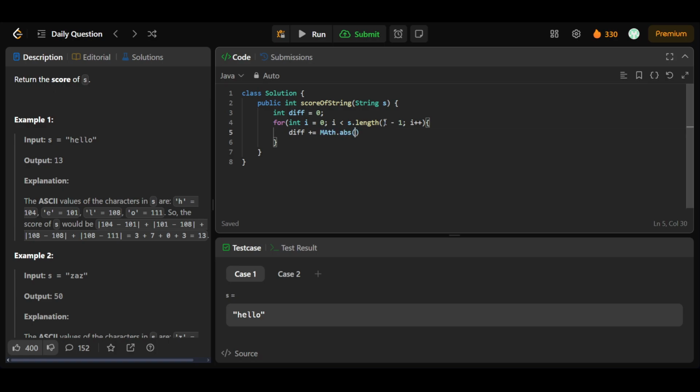Yeah, and here I'll be updating my difference by the absolute value, Math.abs of s.charAt(i) minus s.charAt(i plus 1). Okay, and at the end I just have to return difference.